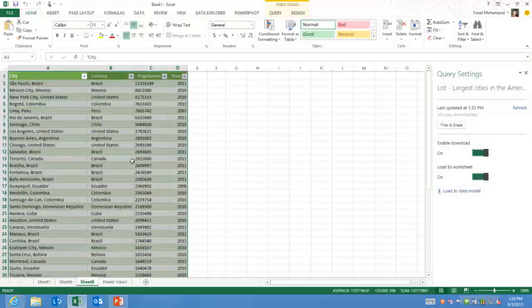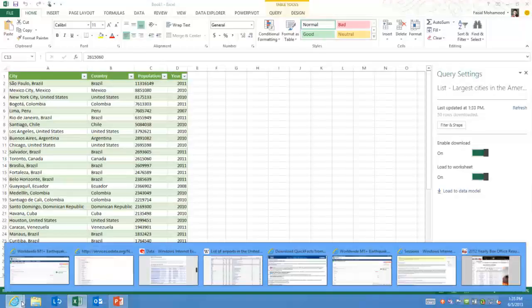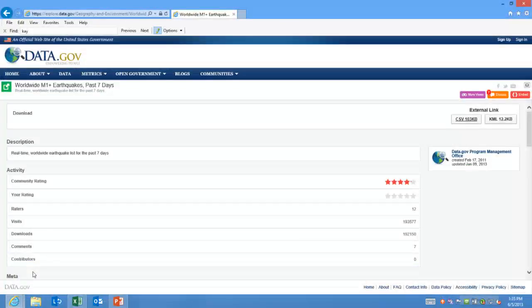That's great. We actually pulled some data that I had in the search index. What if there's some data out there that you want to consume? So let's look at that. I have a set of pages here that we're going to go through one by one. Here we have data.gov, and this is an interesting data set that's out in the public domain. It's the set of significant worldwide M1 earthquakes that have been recorded over the past 7 days. It's pretty up to date.